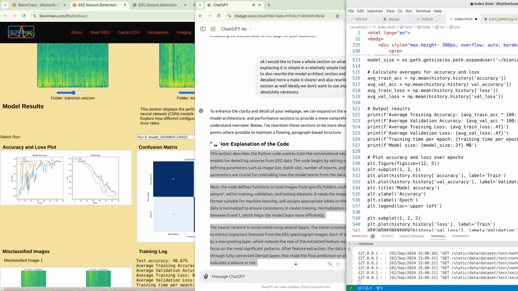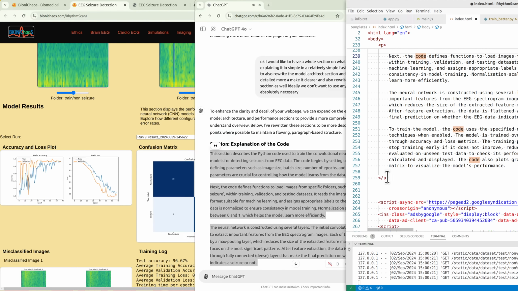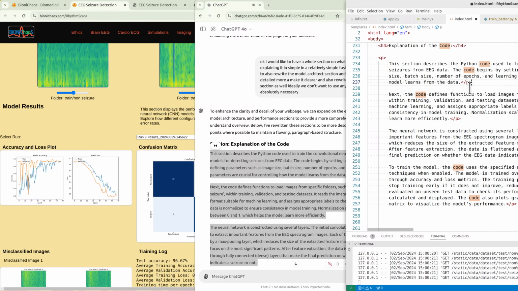To train the model, the code uses the specified optimizer and loss function and applies data augmentation techniques when enabled. The model is trained over several epochs, with real-time feedback on its performance through accuracy and loss metrics.